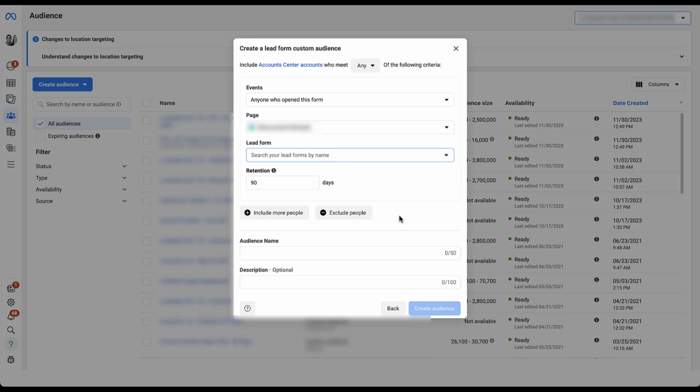You do have the option to include and exclude people, and you can use either the any or all functionality within the lead gen form custom audience. So there's a lot more control here than there are for video views. But overall, this one's pretty self-explanatory, pretty easy.